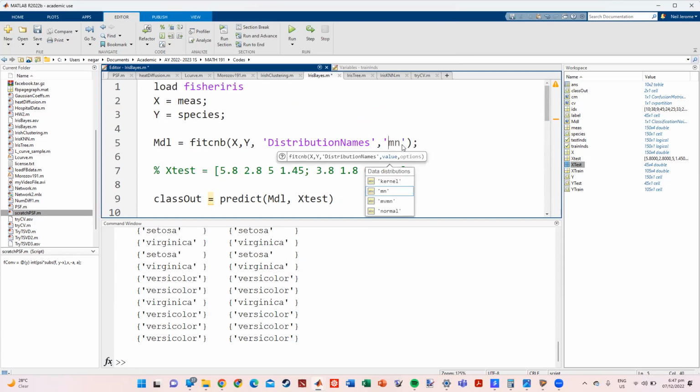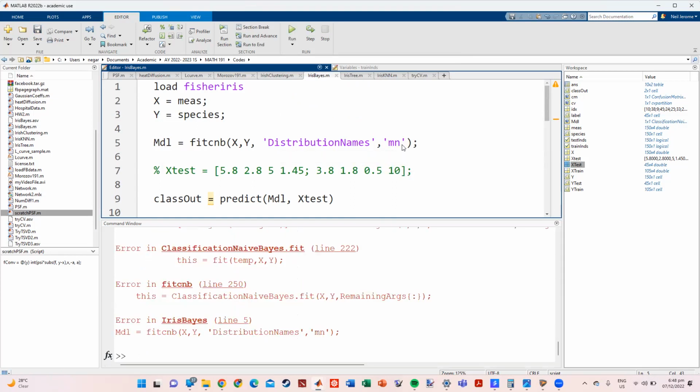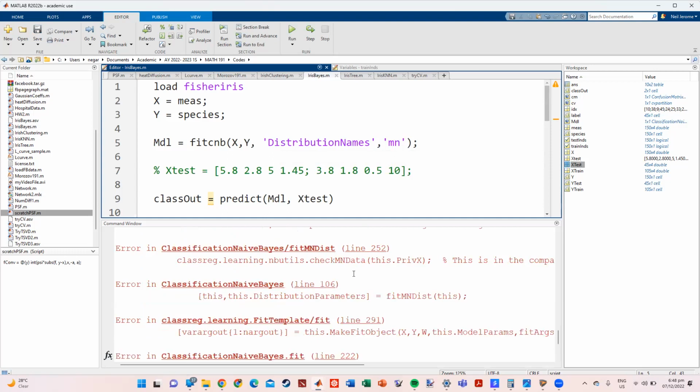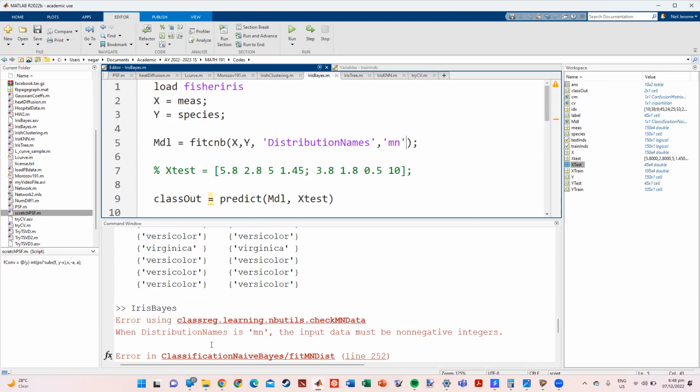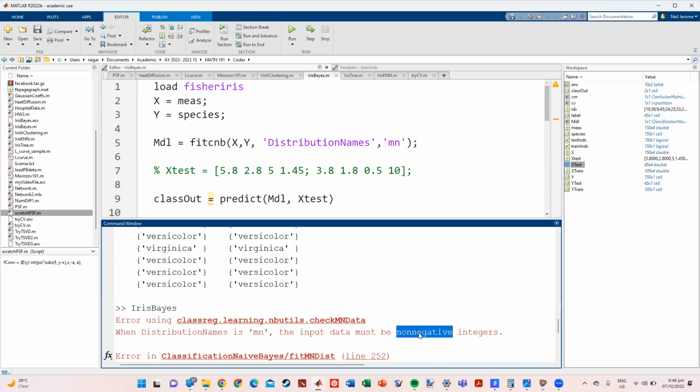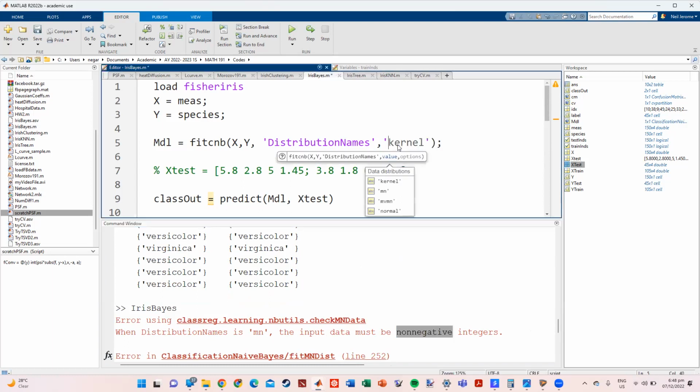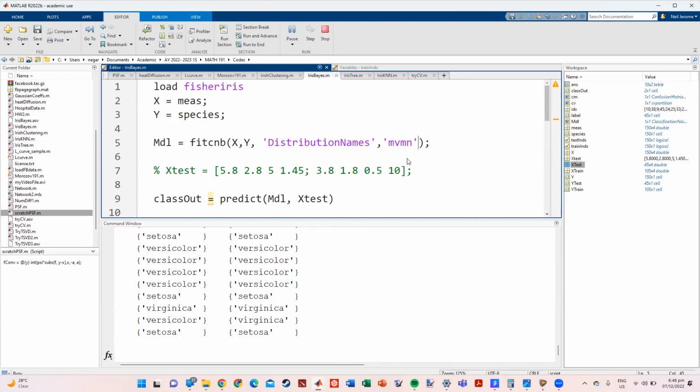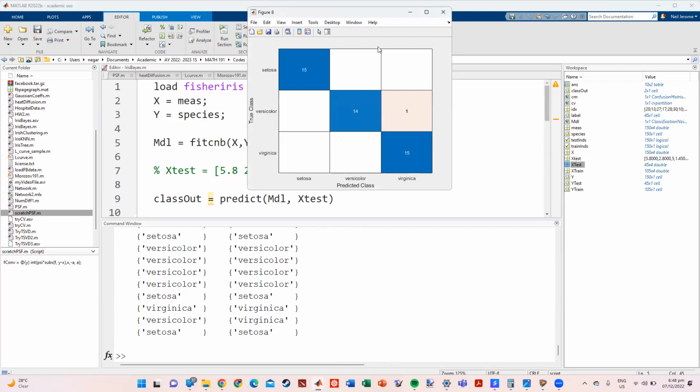What are the other options aside from kernel? We have the multinomial distribution, MN. I'll hit F5. Hindi pala siya pwede. Right. Kasi ang sabi niya rito ay dapat yung input data ay non-negative integers lang para sa multinomial distribution. So that is not applicable here. Hindi ko kasi binasa yung documentation ng MN. I'm just trying all the options here because I'm fishing for the best distribution.